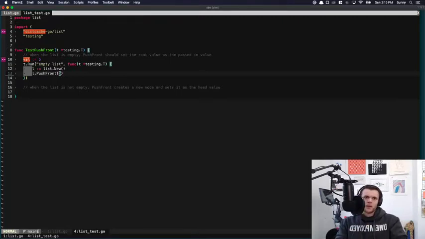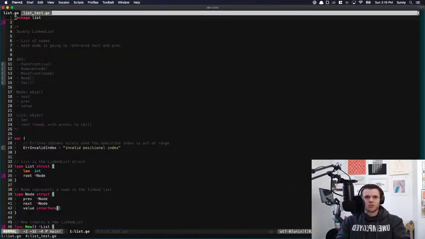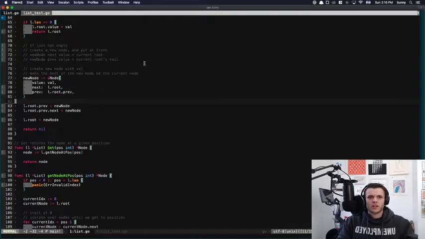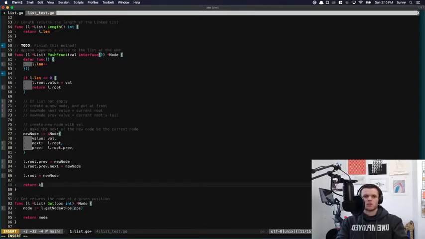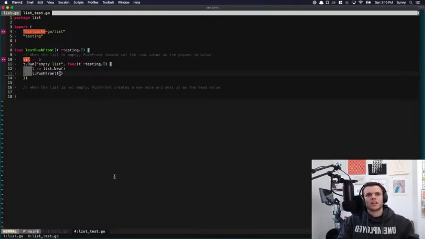Push front. Oh, one other thing we should do when we do push front, we should actually return the node, which I don't think I'm doing here. Yeah, I'm not doing that. I'm doing new node, so we should actually be returning this node that we create. That will help with testing and also helps with actually using the library. So we're gonna do node equals push front.